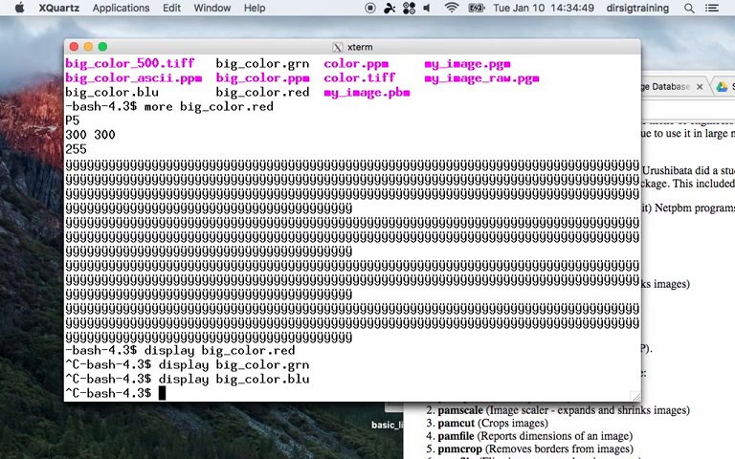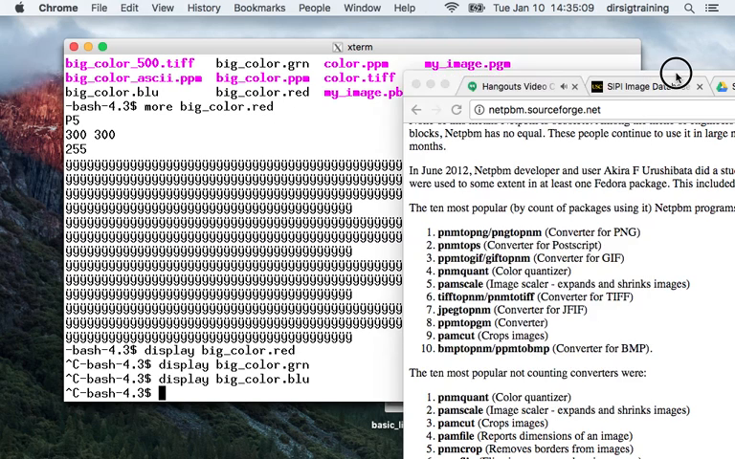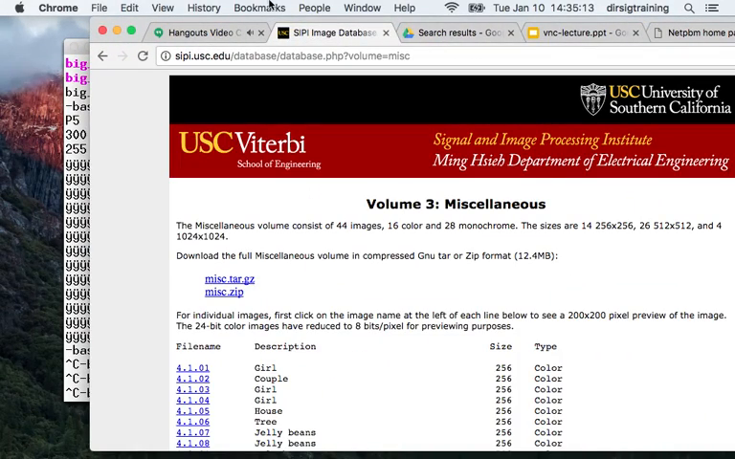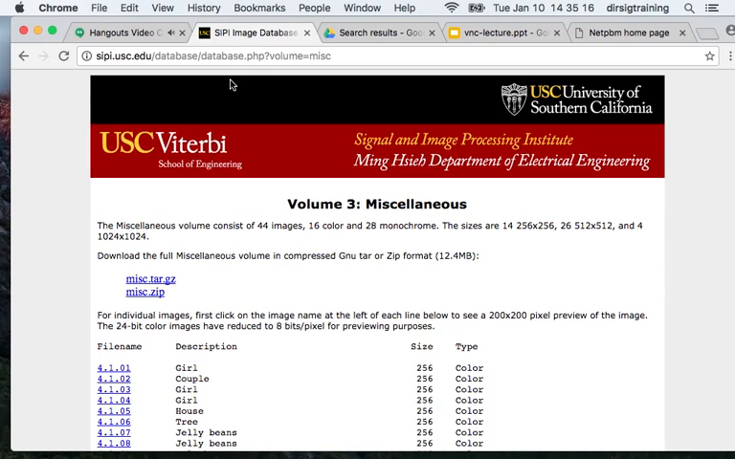So let's actually start working with real images. I'm going to go to a specific website that has a bunch of images, and I'm going to go over some commands in Unix to essentially extract those files. The one website that we have is this USC one, and they have this file.